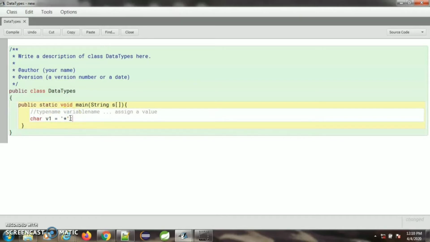So here we have to declare the variable using the type and variable name, and we have to assign a character value to this variable. The syntax is we have to use single quotes and write a single character inside it. Okay, we can't write multiple characters. So if I save it and compile, it is not giving any errors. You can see class compiled, no syntax errors.